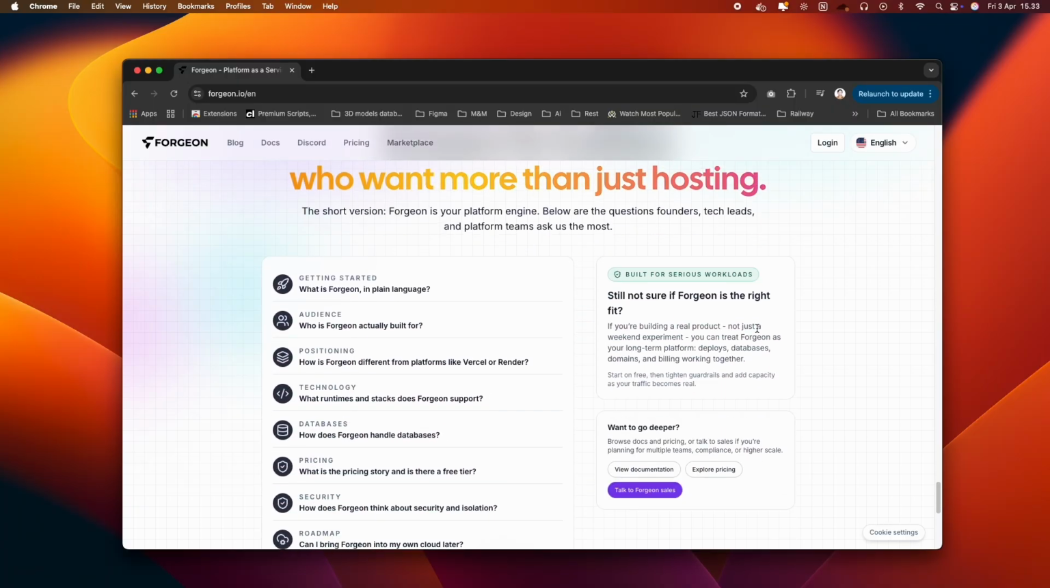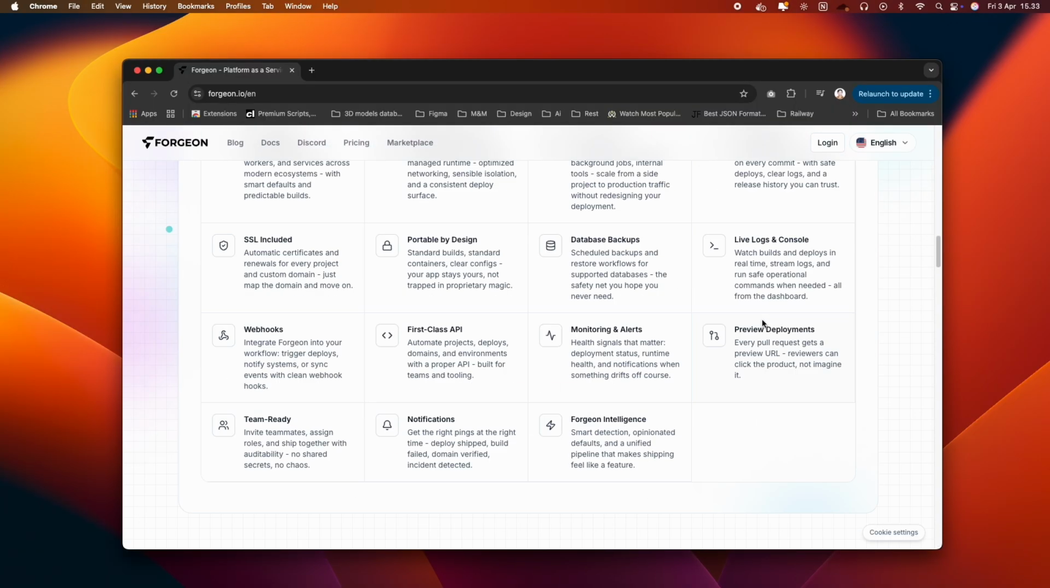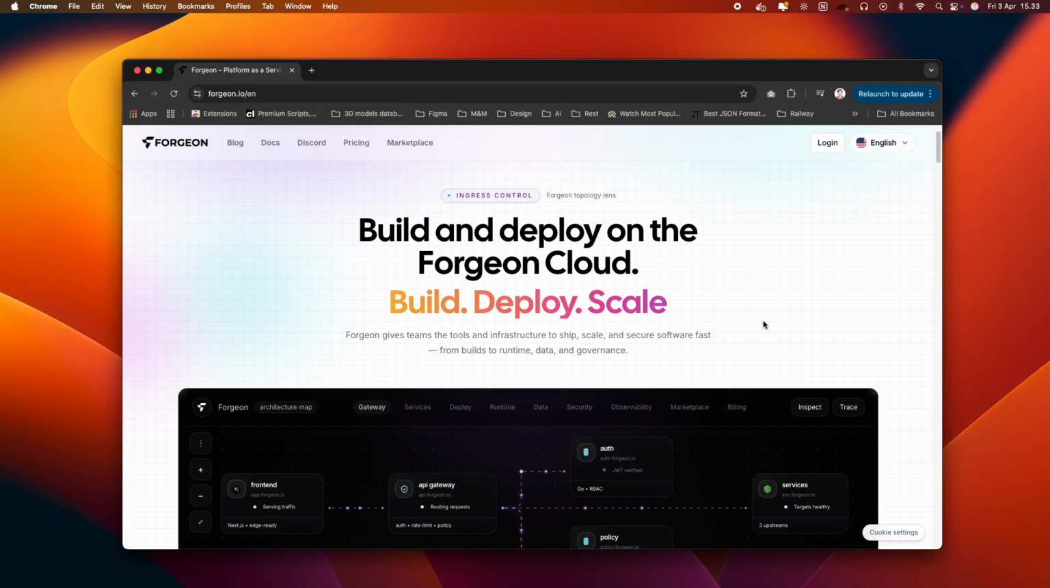Beginners can deploy in minutes, while advanced users can fine-tune runtimes, control environments, and scale workloads with precision. Forgeon isn't just about hosting apps, it's about removing friction from the entire developer journey. From idea to production, it gives you one place to build, deploy, manage, and grow your applications. Command the web, deploy like a god.